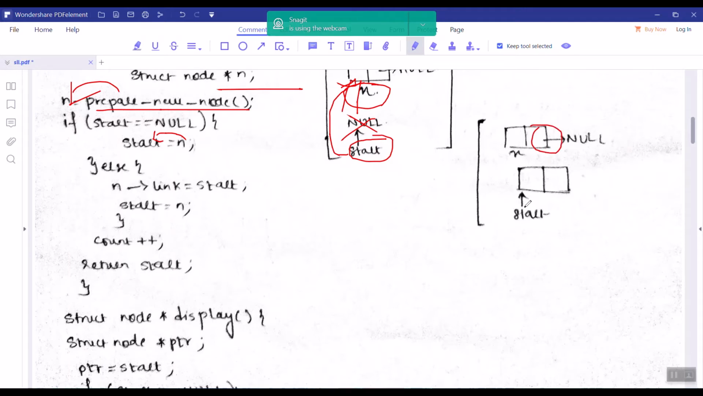But if you make it point to start, that is, n of link is pointing to start, it will point to here. So once it points to here, a link is established, after which start cannot be pointing to somewhere else in the linked list, so it should point to the first node.